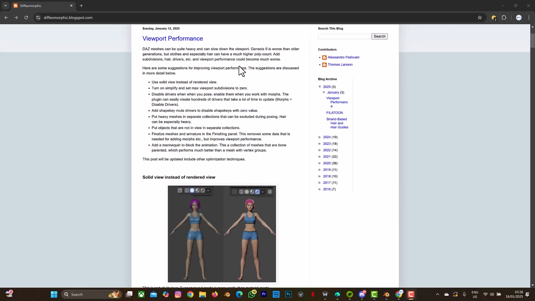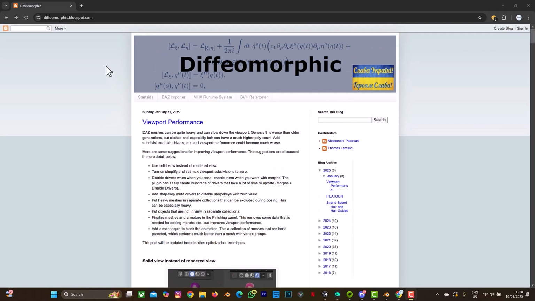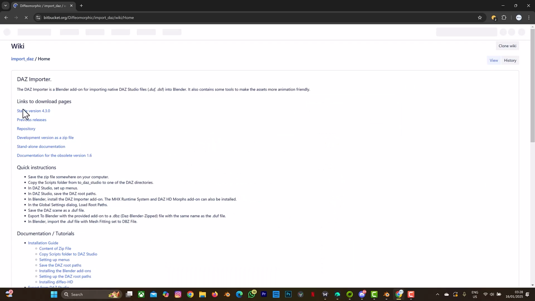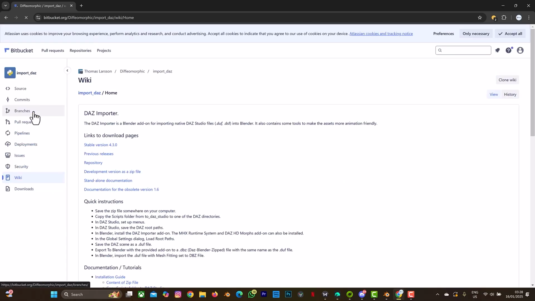So right now we are on the Diffeomorphic blog spot because we're going to be using this add-on to go through all this process. To go to this website you are seeing on your screen. When you get to the website, select DAZ importer. So when you select DAZ importer, select this stable version 4.3.0.